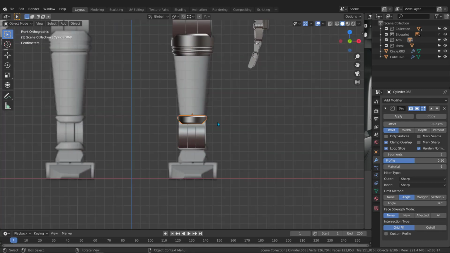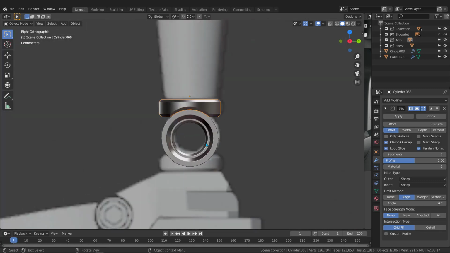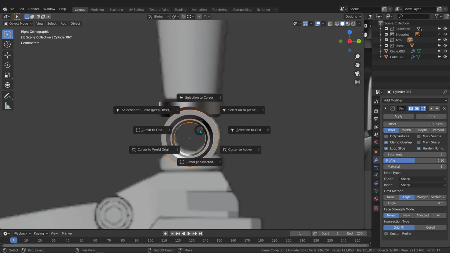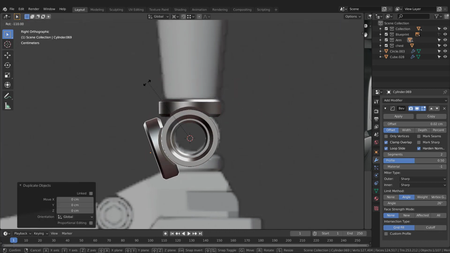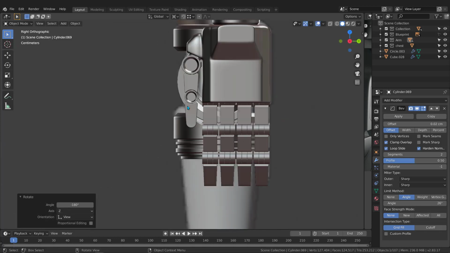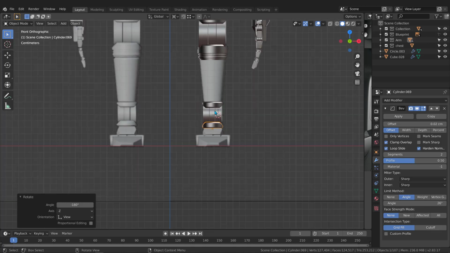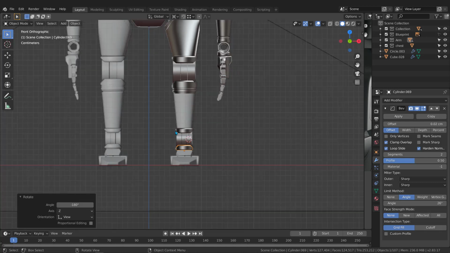Alright, let's grab this piece, and from the left or the right view, let's bring the 3D cursor right here, Shift S, cursor to selected, and now it's in the middle. Let's change the transform pivot point to 3D cursor, grab this one, Shift D to take a copy from it, and then R, and rotate it 180 degrees, just like that. There we go. Well, that's nice. Let's see what we have in the front view. Yeah, that's nice.